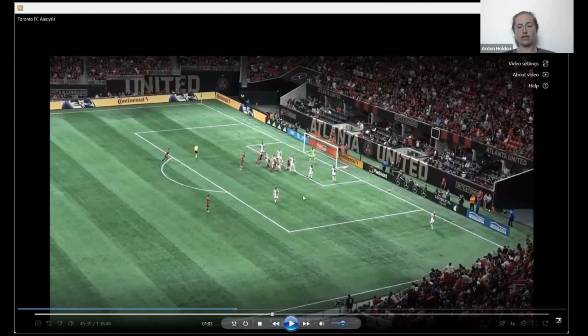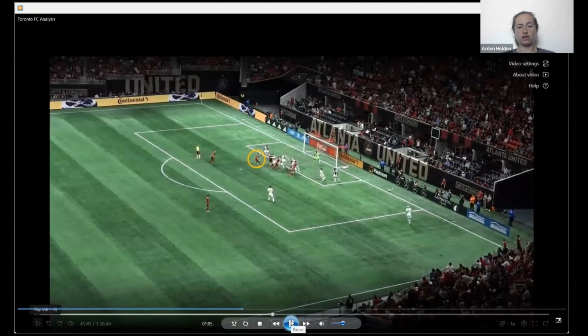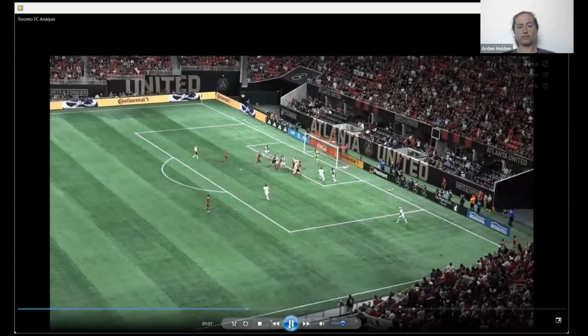Okay, here you can see the L shape right here. And you can see the line of players jamming themselves into that shape here. All right, so as they jam themselves into that space, it creates an opening for this player right here. He gets a free header, nearly scores from it.